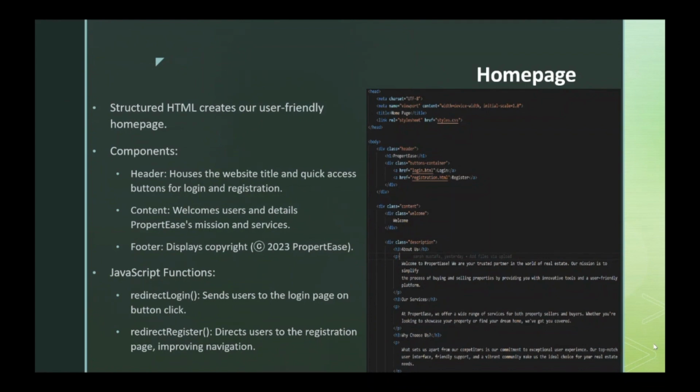We also use JavaScript functions: redirectLogin to redirect users to the login page when the login button is clicked, and redirectRegister to redirect the user to the registration page when the register button is clicked. These functions enhance user navigation.